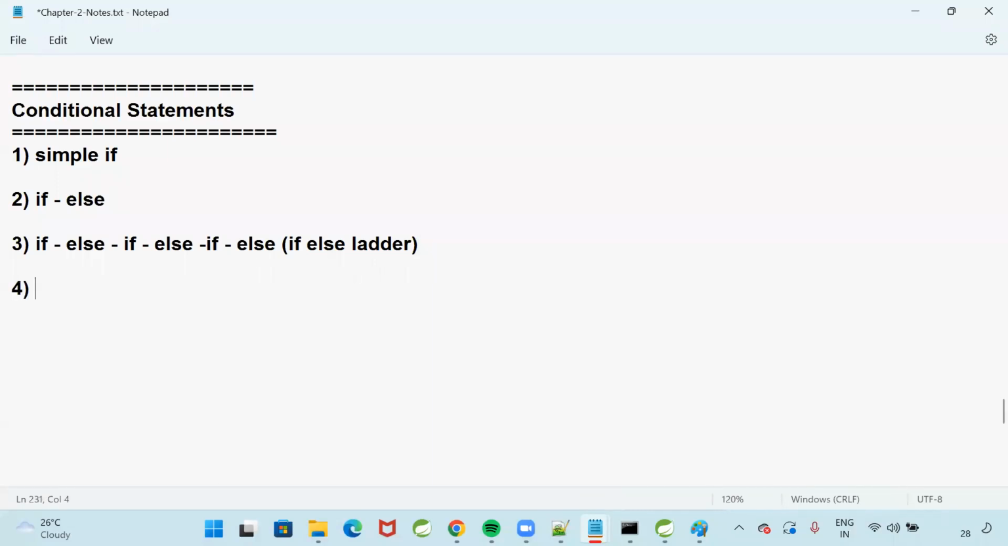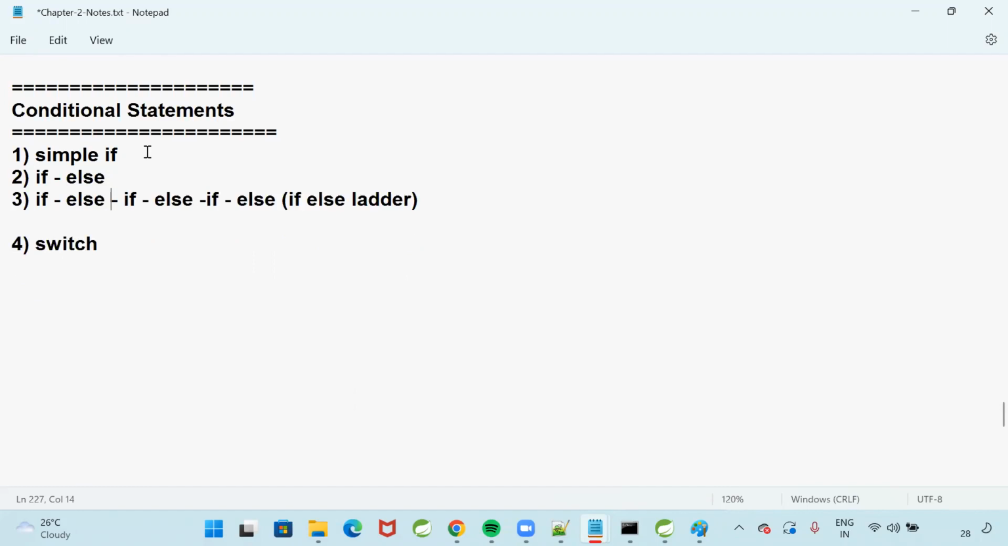Then next one, switch case is available. These are the things that come under conditional statements. These are used for decision making. If a condition is satisfied, execute some code. If a condition is not satisfied, execute some other code.